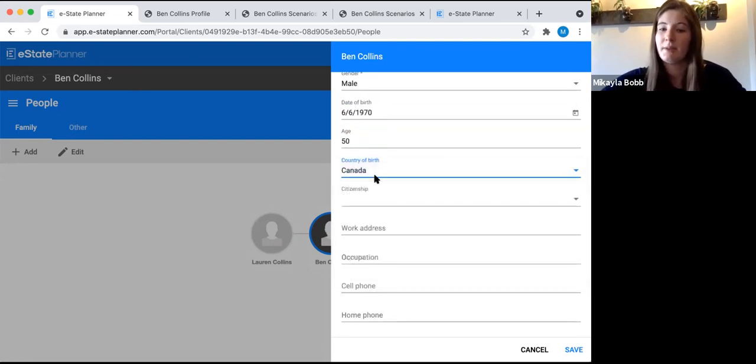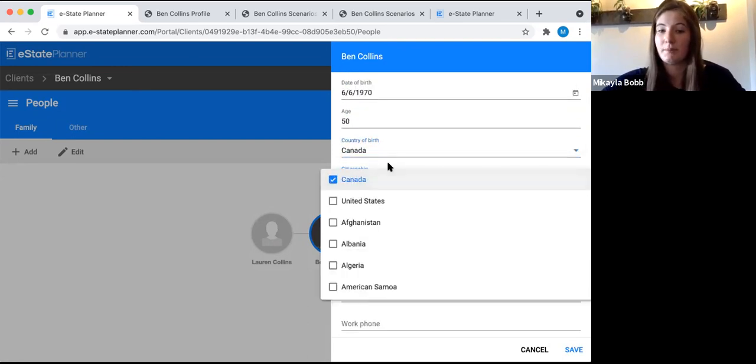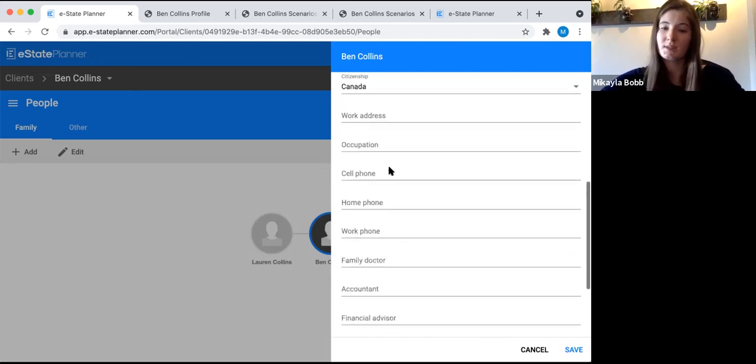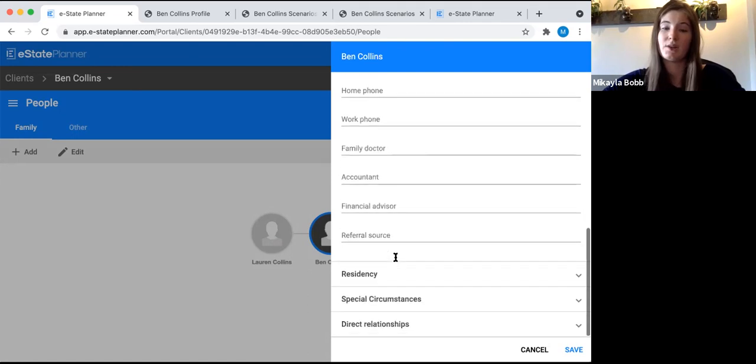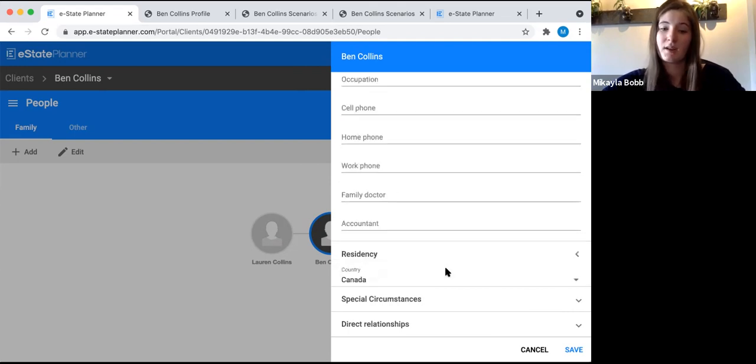Country of birth, you can pick a country, you can pick citizenships, you can pick multiple. All of this other information is good to have on the client. You want this information on your file, but it doesn't have a direct effect on the generation of the will, so you don't need to fill it out, but it's good to have.